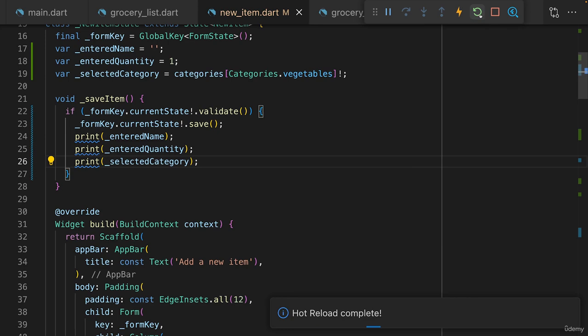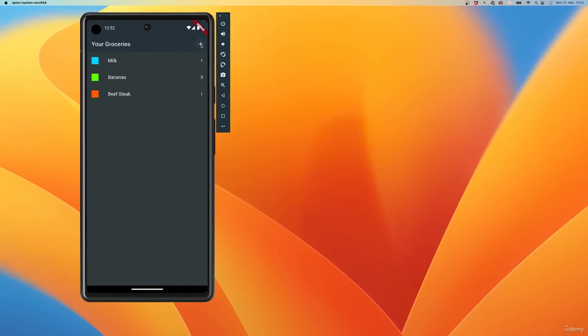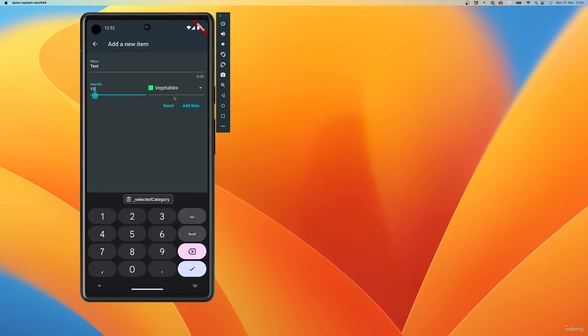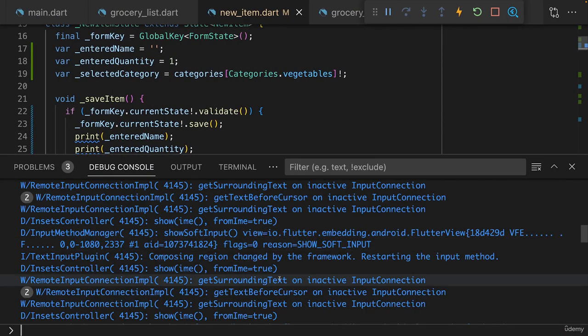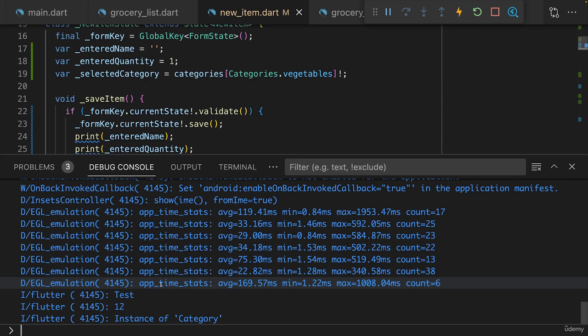And if we do all that, and save that and force a reload, you will see that if you go here and you enter something and maybe select dairy and then click add item, nothing happens here yet. Of course, this will also change later. But if we take a look at the debug console, there we do indeed see the values we just selected.